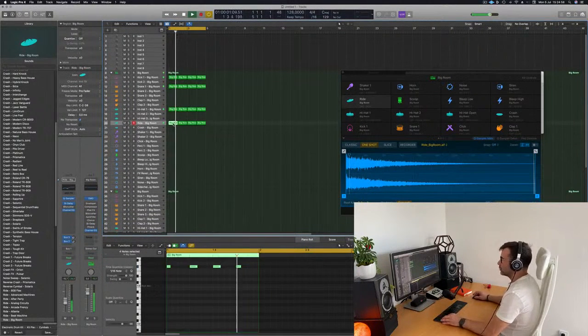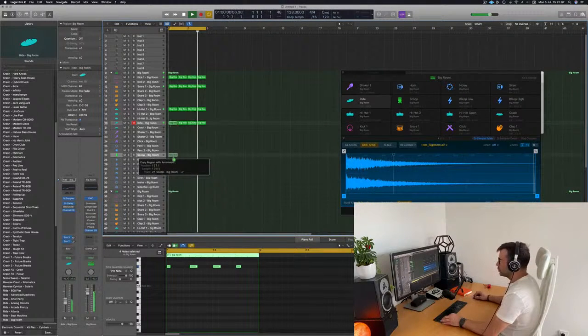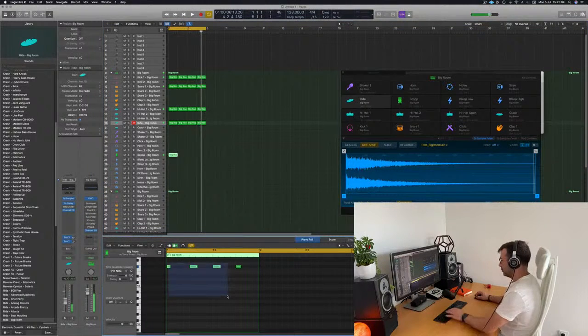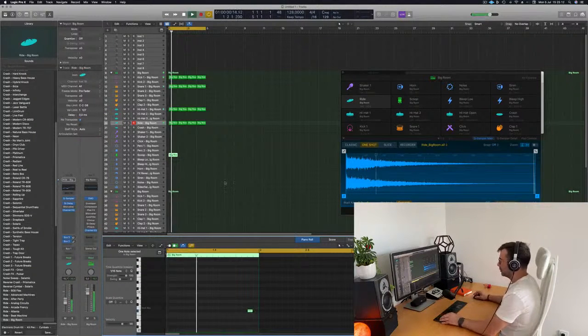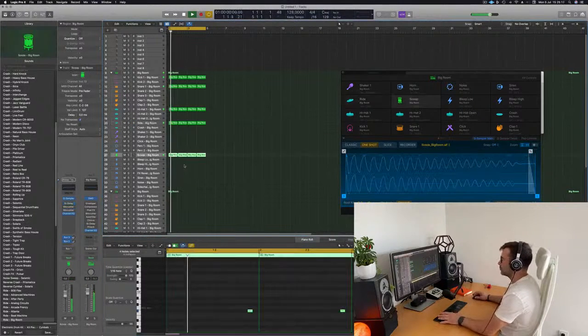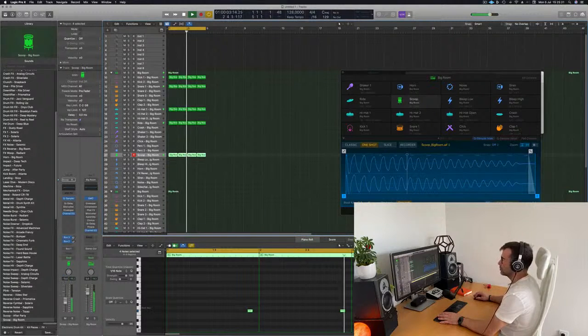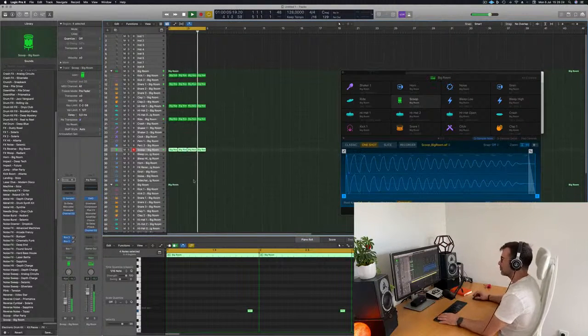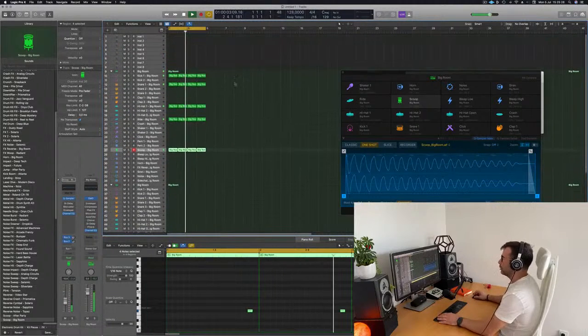We need also like a scoop. Scoop is just like a low tom-y kind of sound that's been processed, let's say. I like to put my scoop or my low tom before the last beat here. Drop the volume a little bit. I think we're good with that to start.